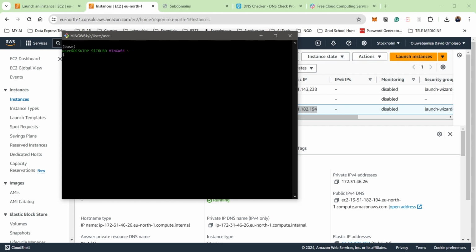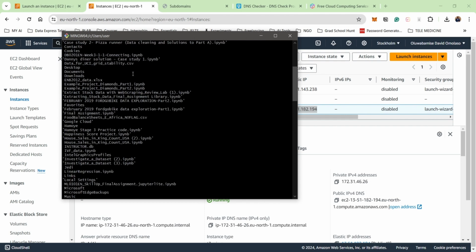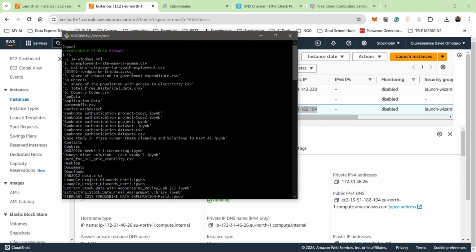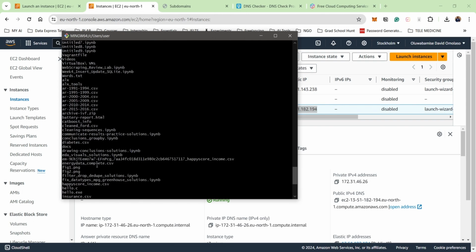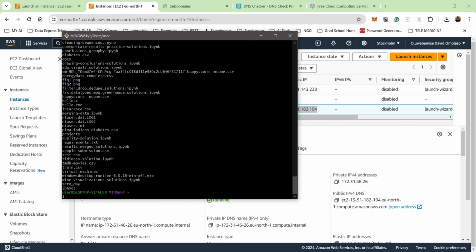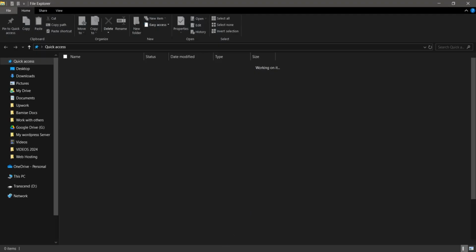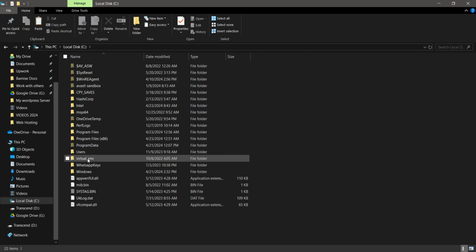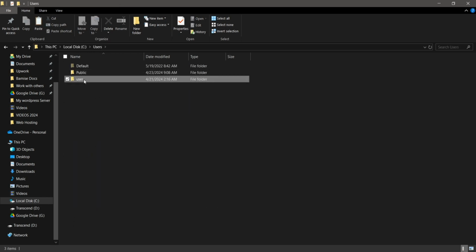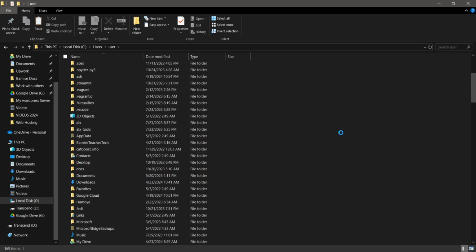So the first thing you want to do is locate where your file is. When you downloaded your key pair, you want to be able to find where your file is. All right, so I will need to move this from my desktop. I saved it as cloud. I will need to go into the directory where my Git, PC, local disk, users, then user. Okay, then I'll paste it here.